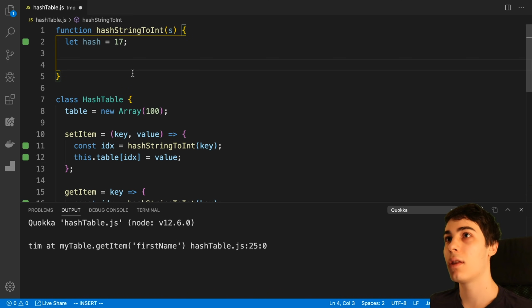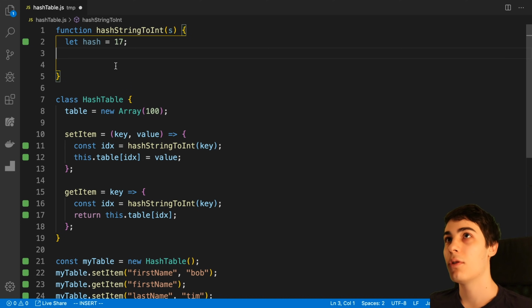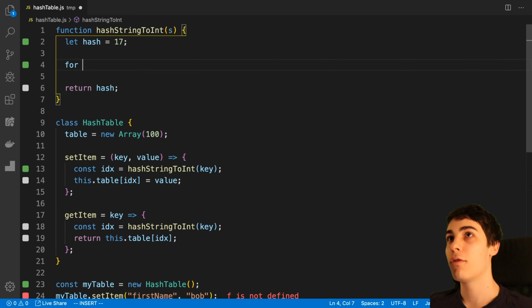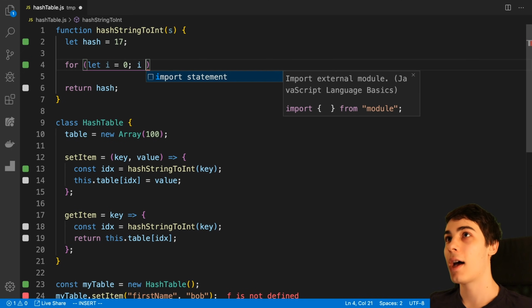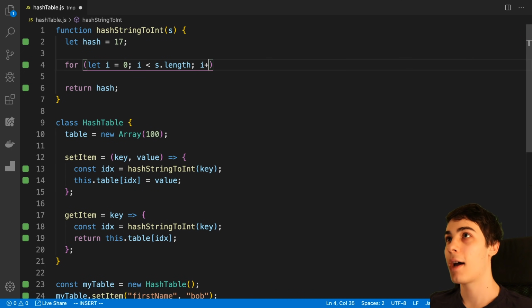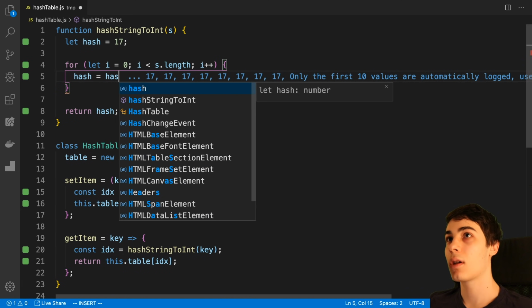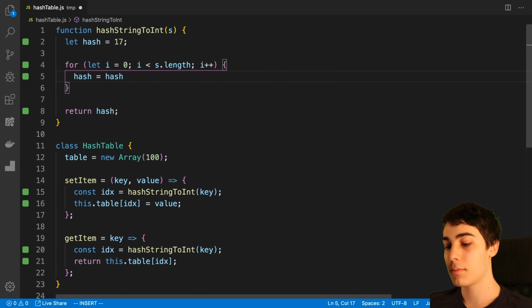One thing you'll notice about hash tables is you want to pick prime numbers for stuff because it will spread out where the keys are stored. Alright, so we are going to return our hash when we're done. And we're just going to say for let i equal 0, i less than s.length, i++. And then we're just going to say hash is equal to hash times, and we're going to pass in our character code for the current string.